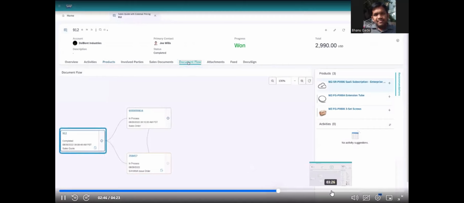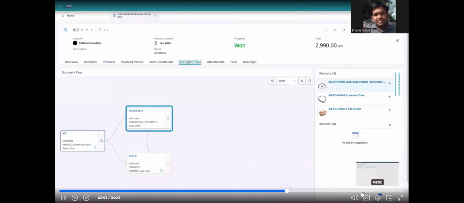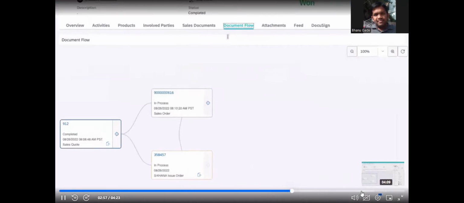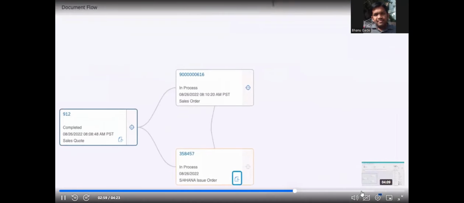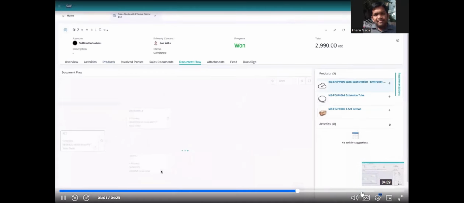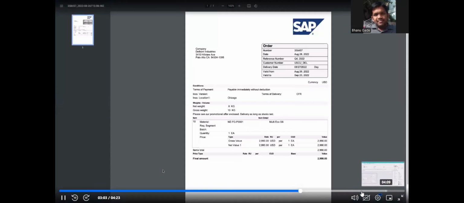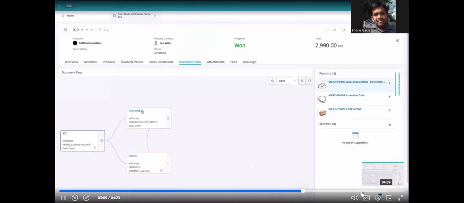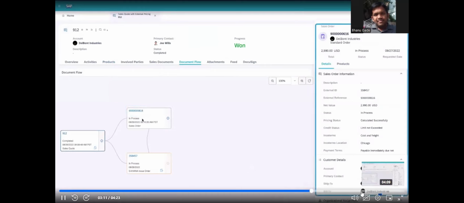I see the completed sales quotation, the SAP S/4HANA sales order, and the SAP Sales Cloud sales order. The SAP S/4HANA sales order is in a PDF format. I'll click on the PDF document to see confirmation of the sales order. The SAP Sales Cloud sales order is also a clickable link. I'll click on this link to see the standard sales order.